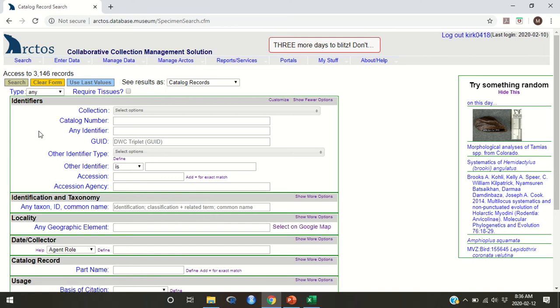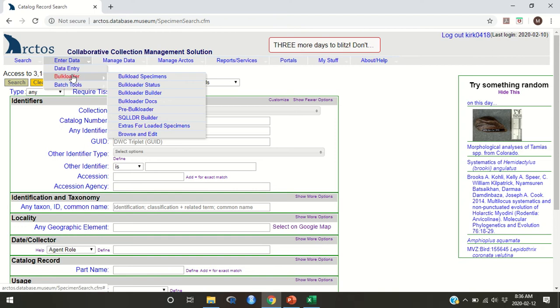Today I'm going to guide you through the process of how to bulk load data in Arctos. Bulk loading provides a fast and efficient way to upload many data records at once, compared with just entering data records manually one at a time. We can navigate to the bulk loader by going to Enter Data, Bulk Loader, Bulk Load Specimens.